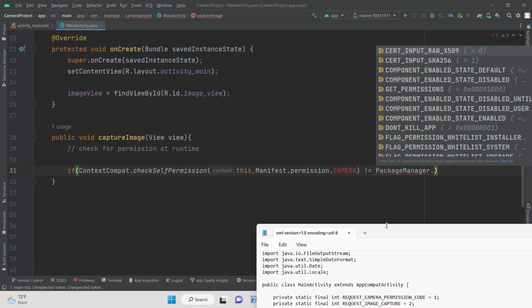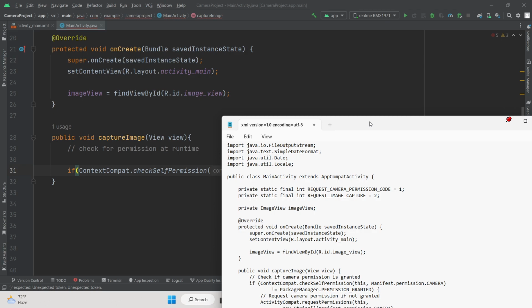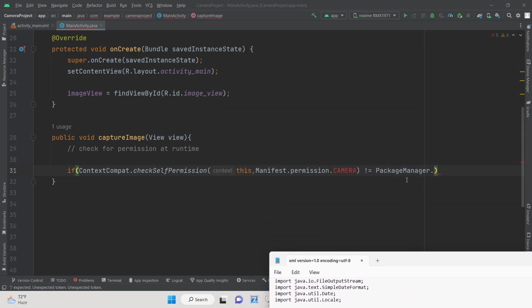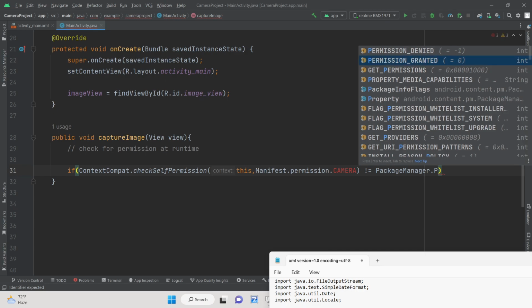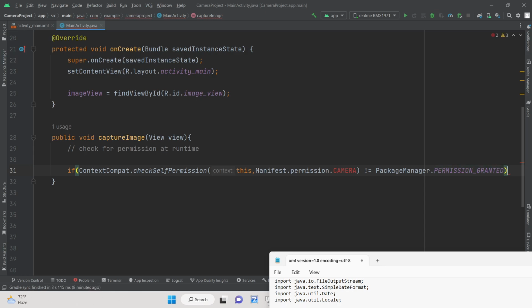And now this contains a method, guys, PackageManager class. It contains a constant which is PERMISSION_GRANTED. There are two ones, granted and denied. So we have this if condition. Basically it is checking that if the user hasn't granted you this permission, then what should happen.